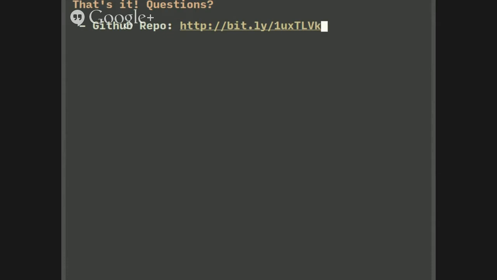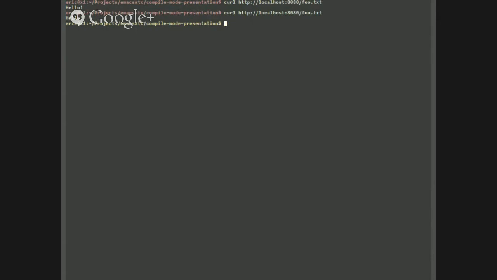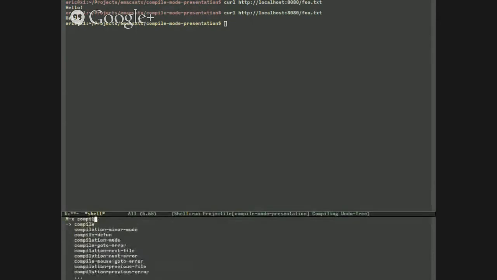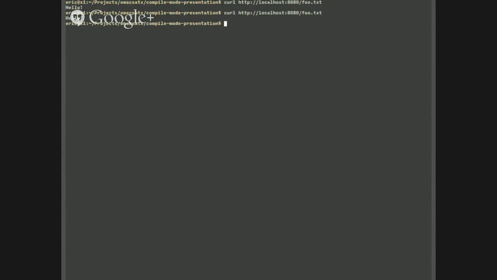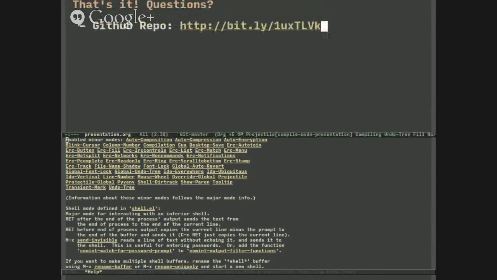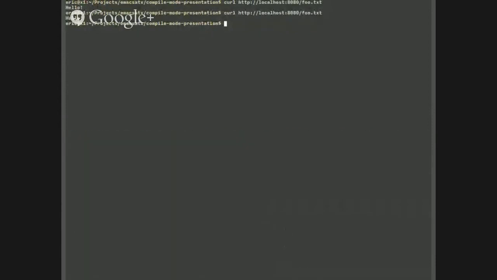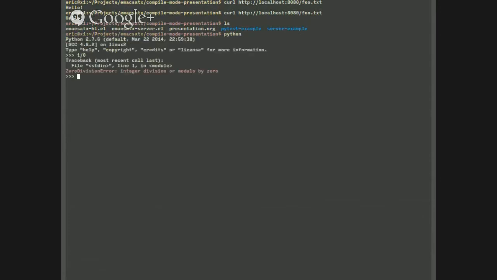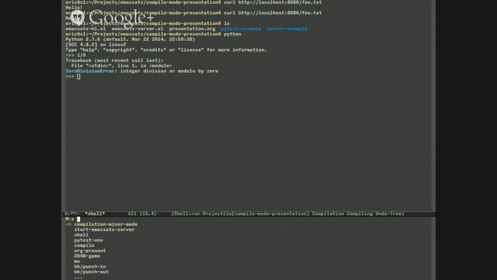The other day I was in a shell and I ran something and there was a traceback. In my shell, you can turn on compilation minor mode. I can say 1 divided by 0, that's probably not a good one, but I can turn on compilation minor mode and it tries to highlight stuff for me. So it's handy because if you run your tests in a shell, and you should be using shell mode or term mode or something, you can just hop to it and it's good.